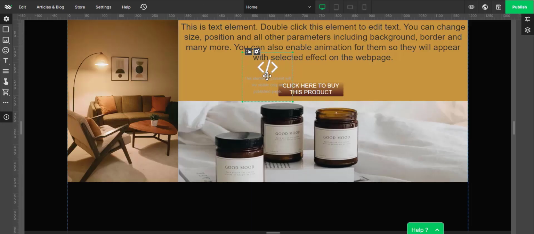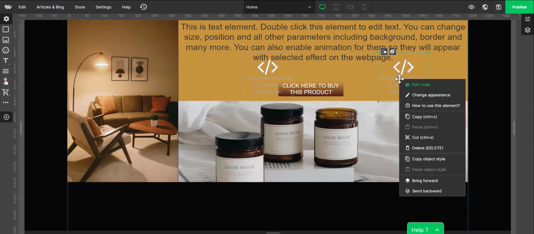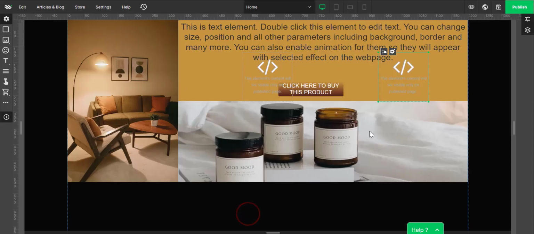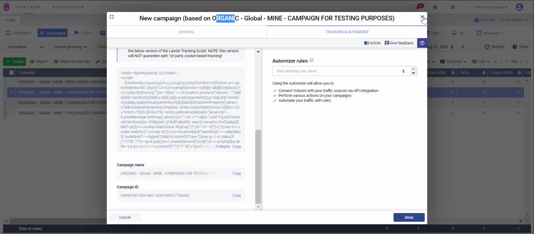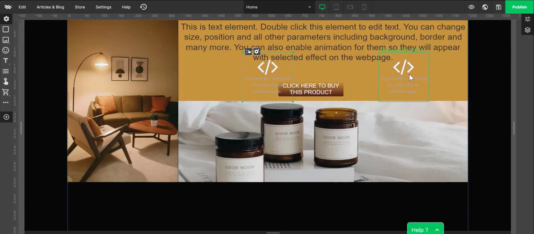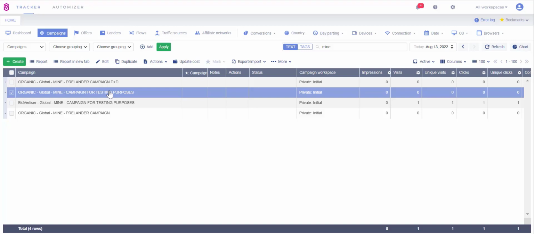So I will go back to my lander, and please note that you can have only one direct tracking script on your page. If I would add it once again here and have another script for organic, it won't work because I have a script as a fallback mechanism that will update the report of my paid campaign, and I have also a script for tracking organic traffic from this campaign.